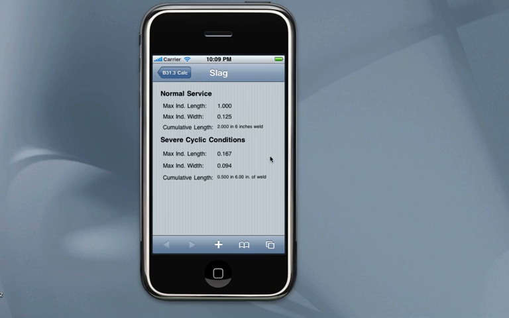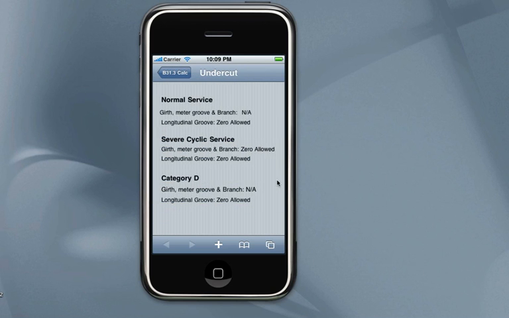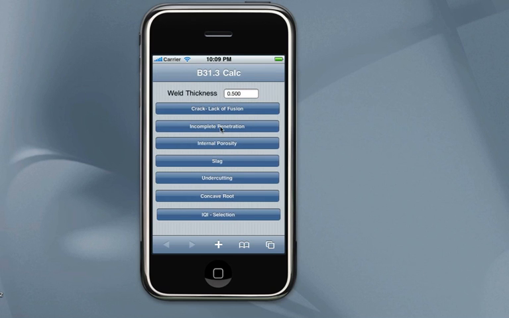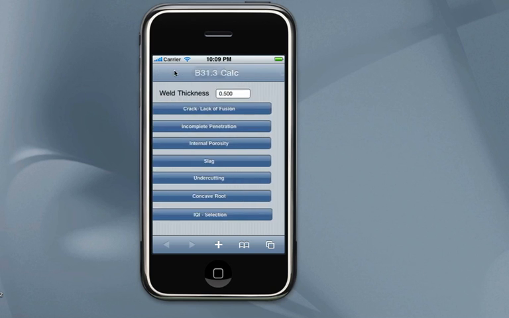Slag is divided by normal service, severe cyclic. The length, the width, and cumulative length, those are pretty straightforward. It just does the math for you, so you don't have to do it. Undercutting, it is subdivided by normal service, severe cyclic, and category D, and these are more my interpretation for a second opinion. Use it as that. I don't guarantee any of this. That's my opinion. Same thing here is an interpretation, my opinion on how you do the concave root.